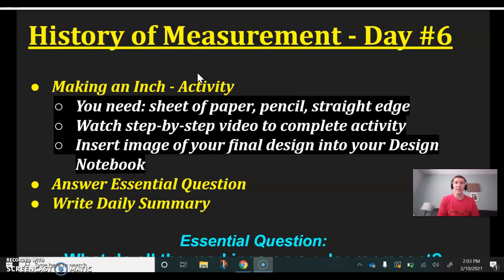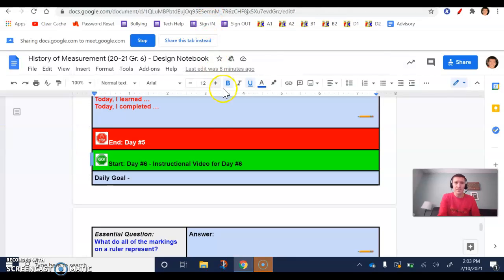So we're going to do this, and you're going to need a sheet of paper, a pencil, and a straight edge. So if you have a ruler, that works perfectly. But if you don't have a ruler, a book, CD case, anything with a straight edge to help guide your straight line. So make sure you have those three things. And then we're going to watch a step-by-step video to complete that activity. And after that, you're going to insert an image of your piece of paper, the finished product, into your design notebook.